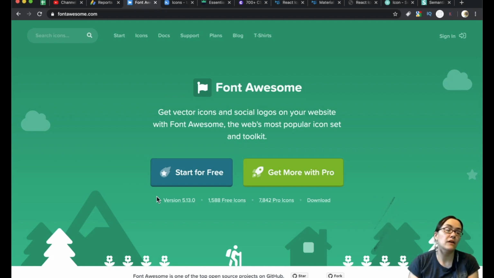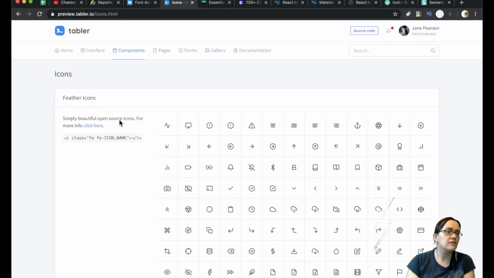Also, what's great about Font Awesome is that they're accessibility minded. It's good for desktop, not just mobile. There are a lot of great things about Font Awesome, but again, a lot of people are using it. So let's check out Tabler.